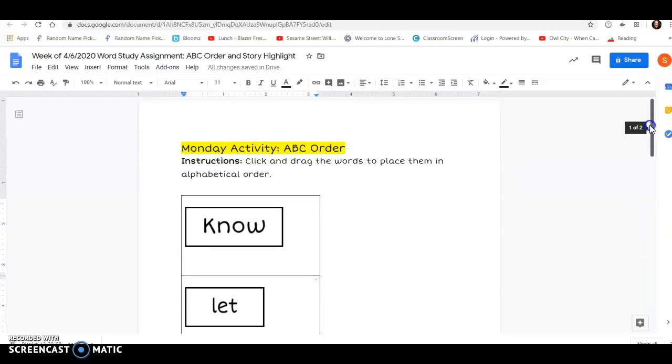So now that I've shown you how to do it, I'm going to put a link in on the next slide and you will go ahead and complete your assignment for today, your Monday ABC Order Word Study assignment, okay? So your teacher will have this assignment uploaded to your Google Classroom and you will go to your Google Classroom and click on the form and complete it for Monday.